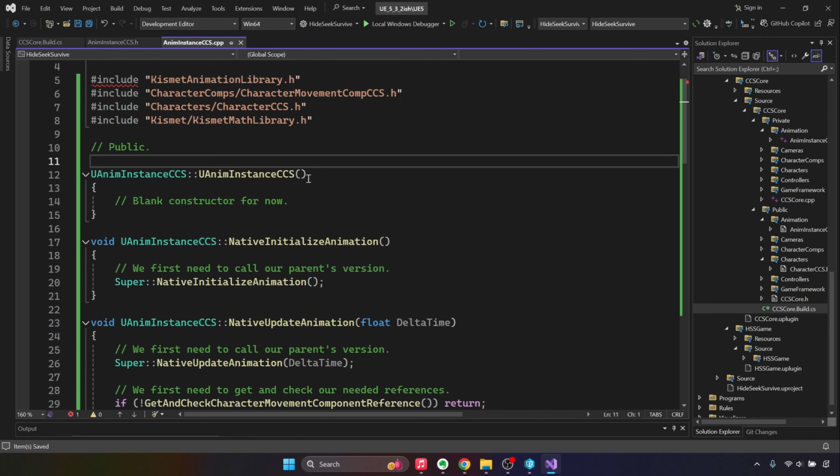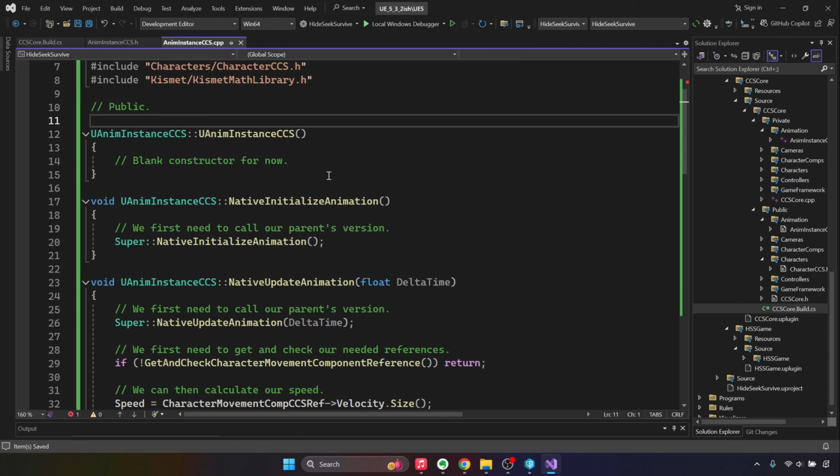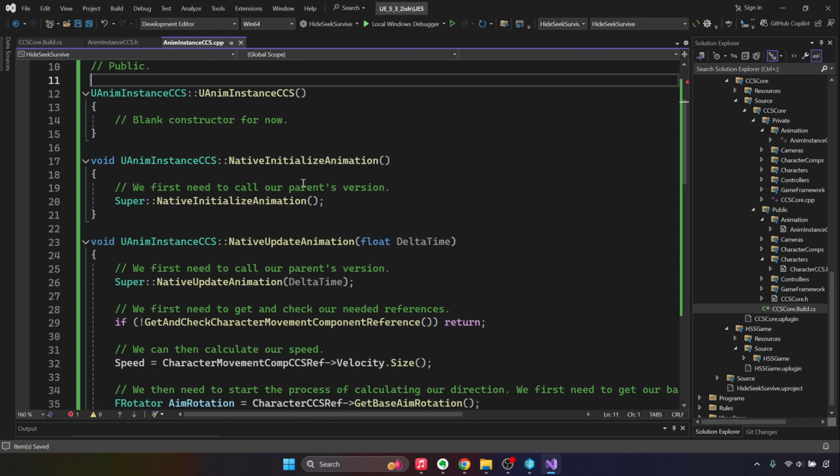And then next, we are going to calculate our speed. And that, you'll remember, is just the size of the velocity vector for the character movement component. If you remember from your high school physics class that you took, I'm sure they'd be very proud of you now for remembering it and using it.